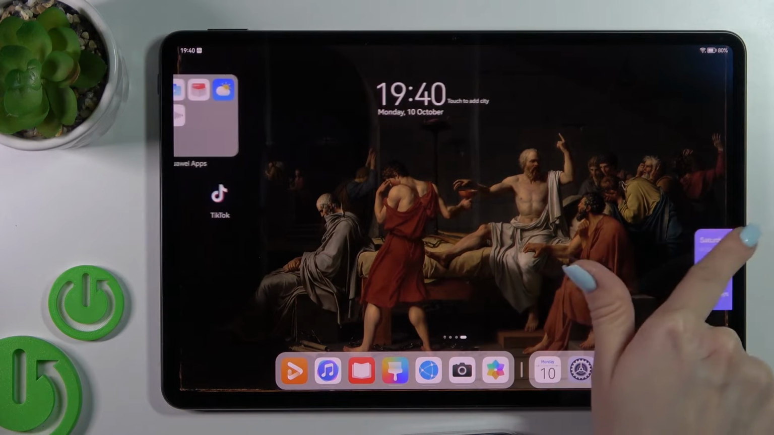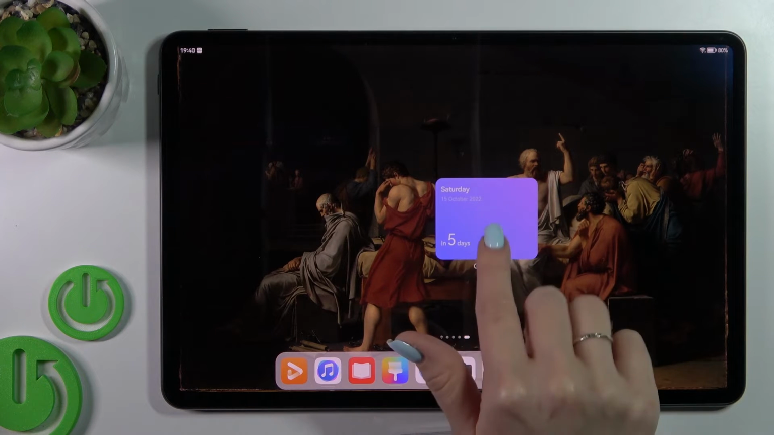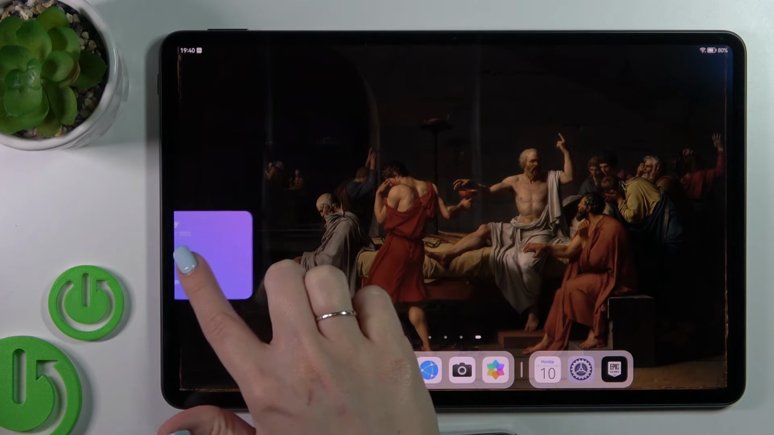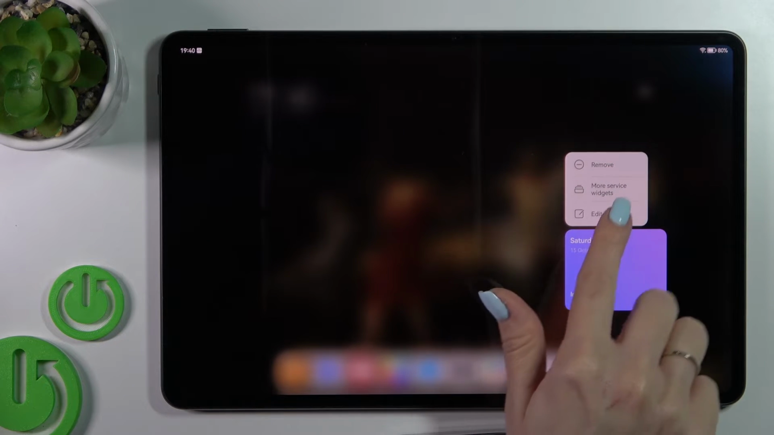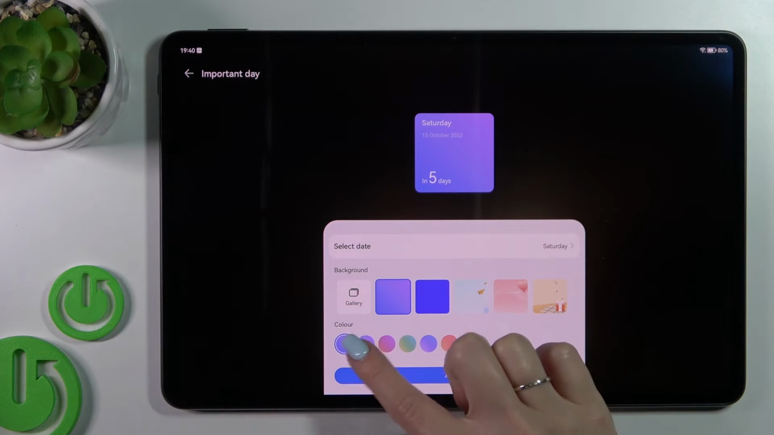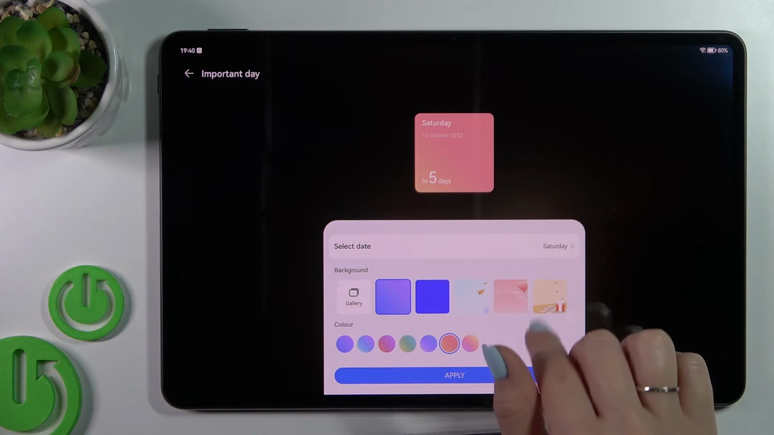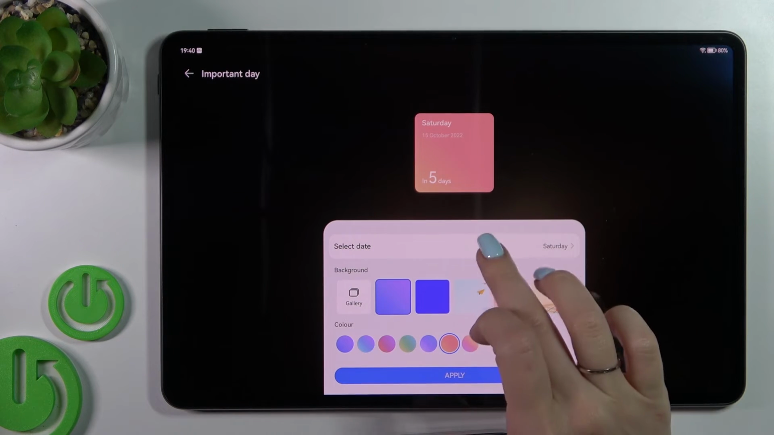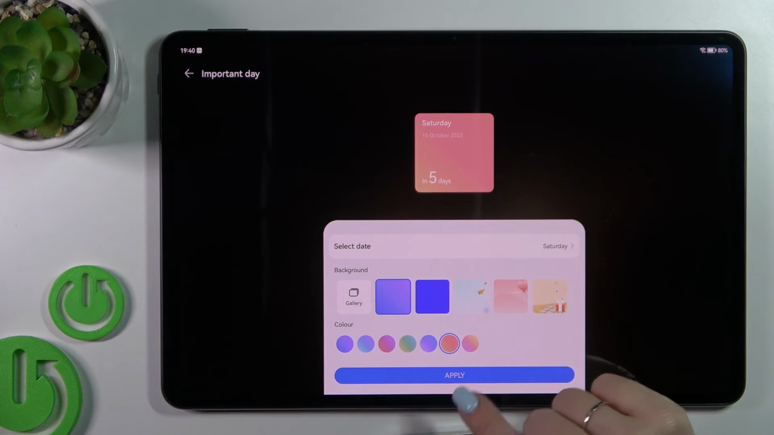We can also create new screens with the widget. That's not a problem, just hold and drag it to the right side of your screen. And if you want to edit the widget, you should click here, hold it, and after that click here to edit. After that you can change the color of the widget, you can set the background from your device gallery, and you can change the date here also.